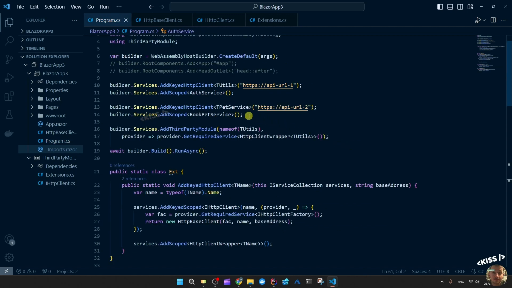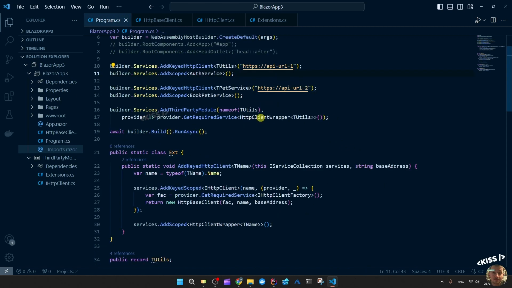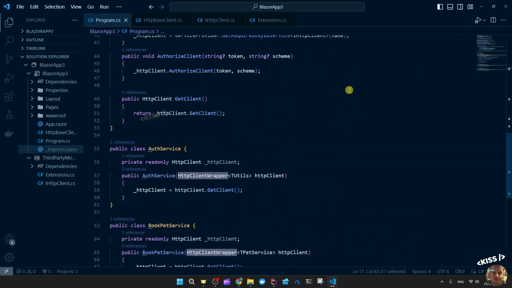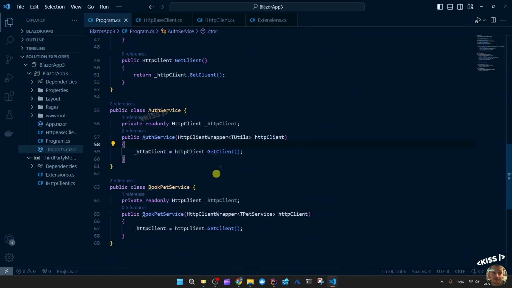And we've got our isolated HTTP clients with their unique configuration that we can easily get back out of the service registration in whichever class we need, or component even. You just need to remember to use that client wrapper. You can't just do the utils. And we can also not use the IHttpClient.